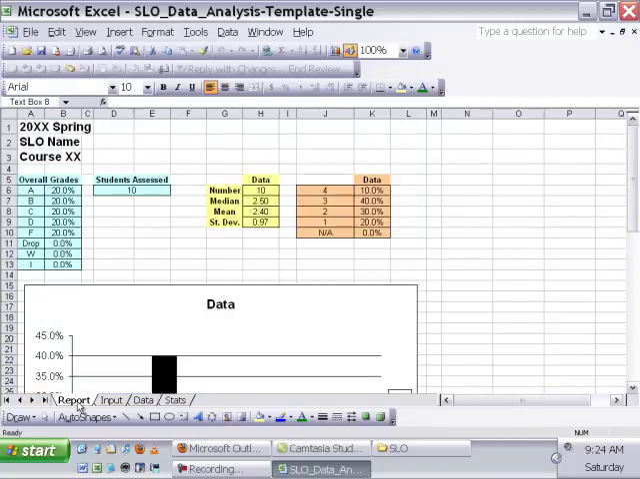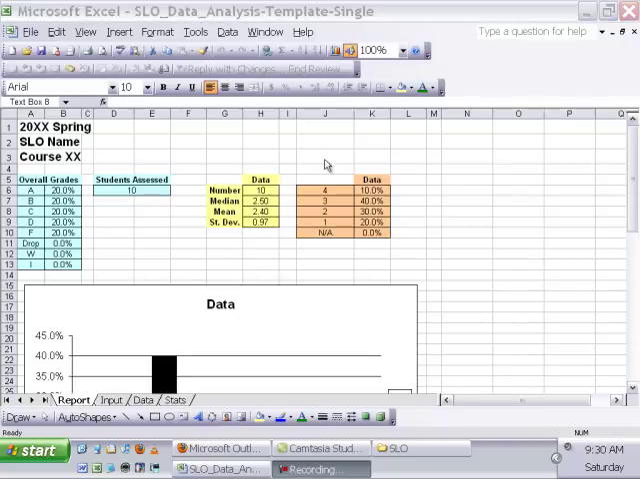This sheet right here, the report sheet, is the one which you'll print out for your own use when writing your SLO data report. And also, you'll probably print out a copy or make a PDF file out of this page and submit it with your final SLO report itself to show your data. Now let's go to another worksheet.